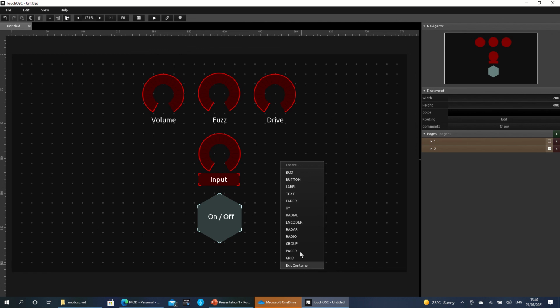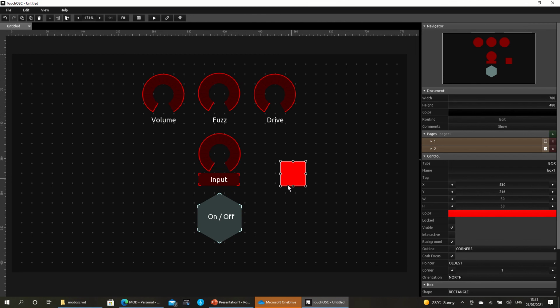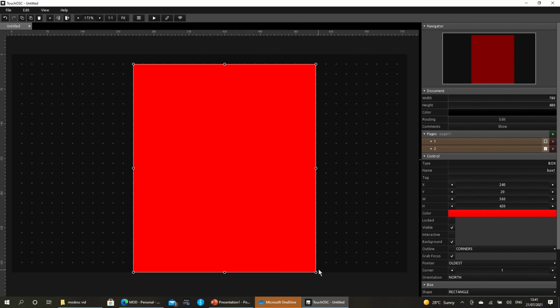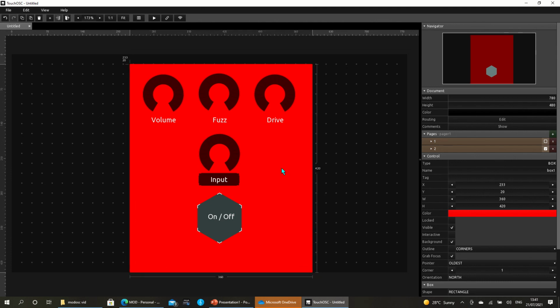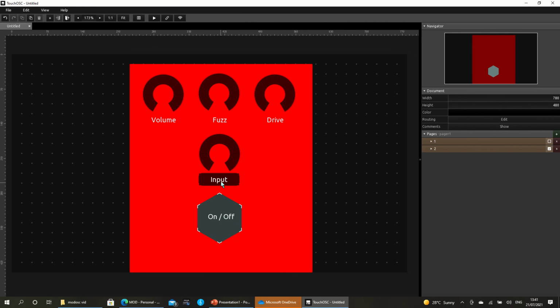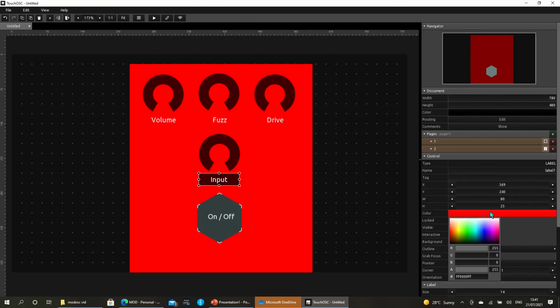If I now, let's think, we can put in a box. Throw that over the top, arrange it to the back, and we then find that we have a box more or less the same colour, missed that one, as our pedal in the board.